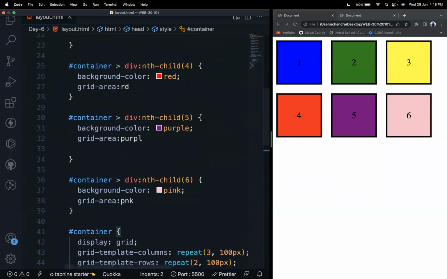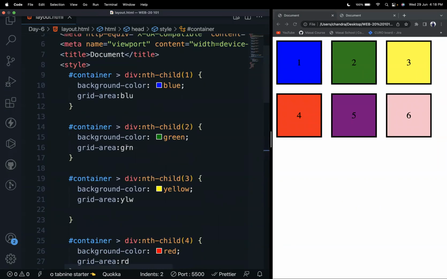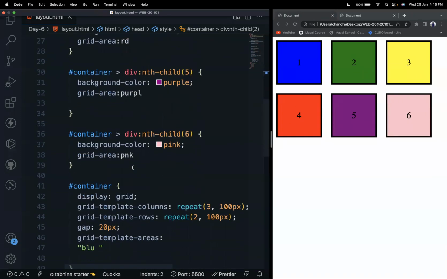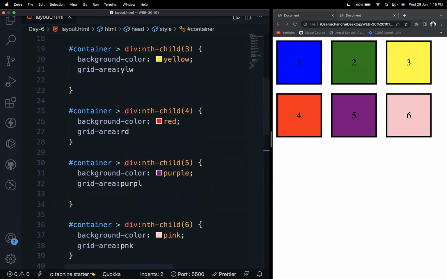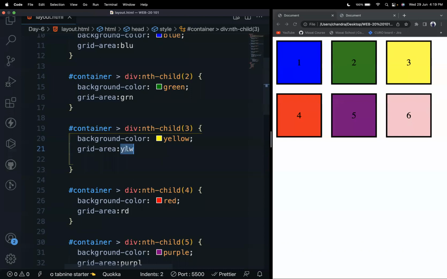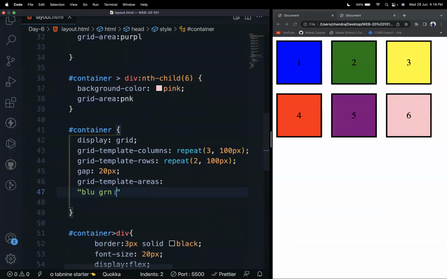We want the green box, right? So what is the label for green here? The label is GRN. So copy this GRN and paste it. And what is the label for the yellow box? YLW. So pasting the yellow box again.